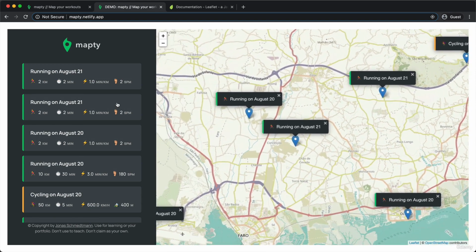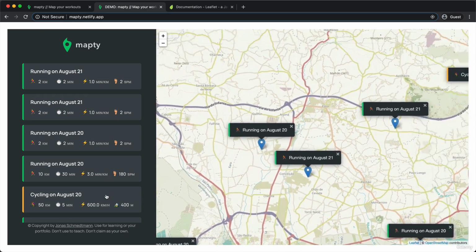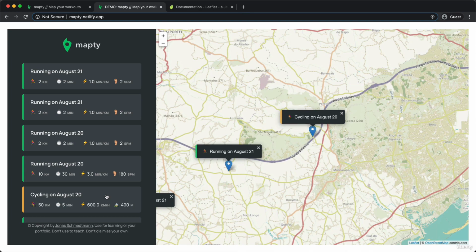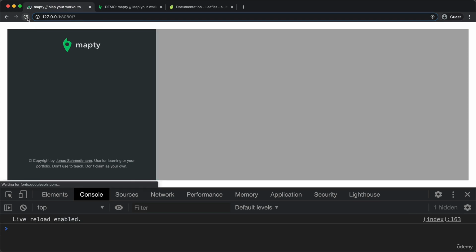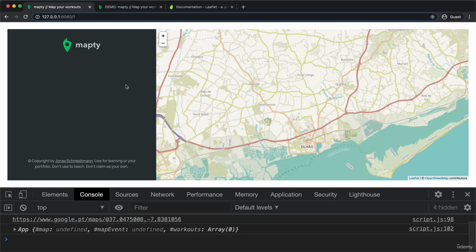So the feature that I mean is this one. When I click one of these, then as I said, the map will move to the position of that workout. This is a very nice touch to the user interface. And so let's now do that. Let's say that we're starting with a blank page like this, so the initial state of our application.